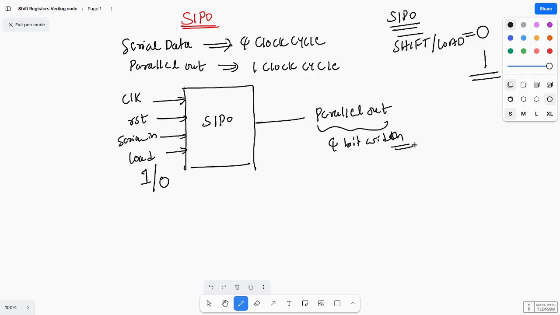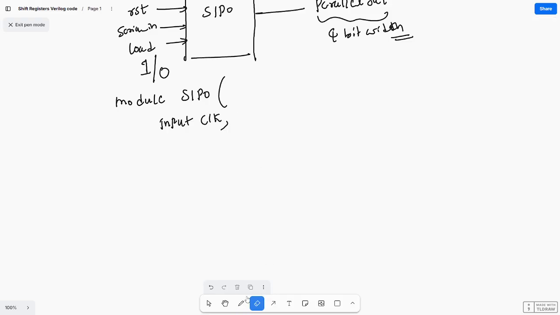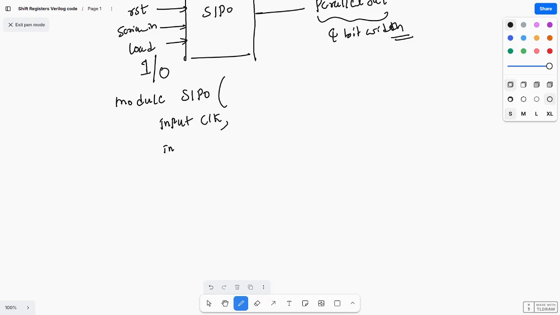So how to write the Verilog code? First, module SIPO, the module name, and input clock, next input reset, input serial in.